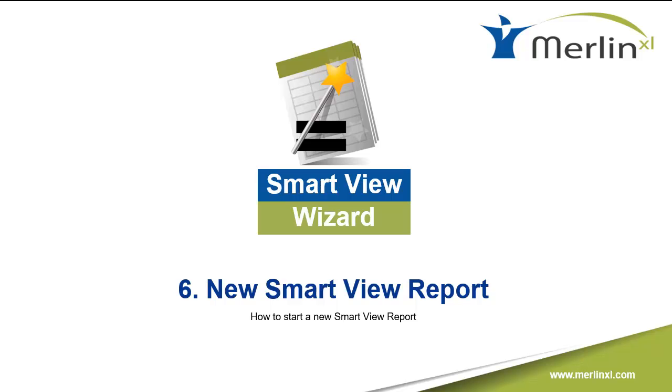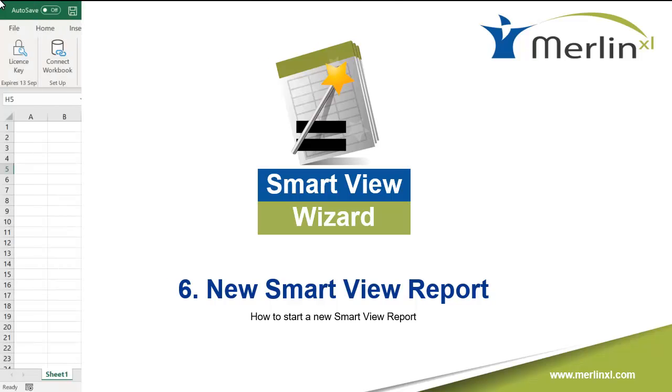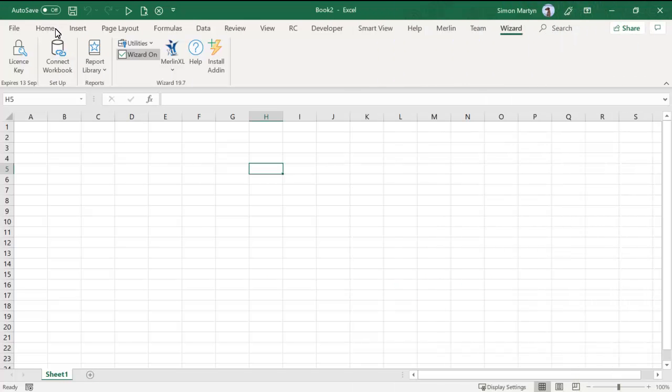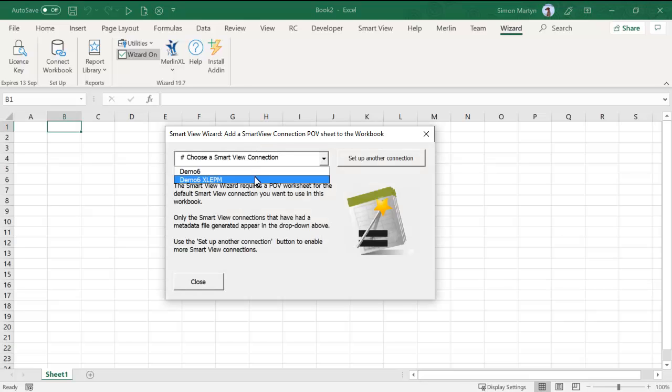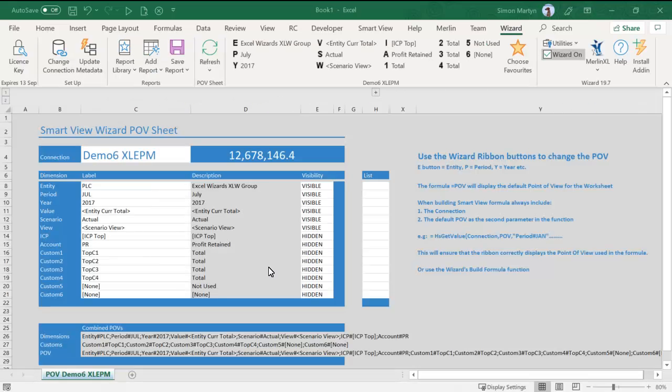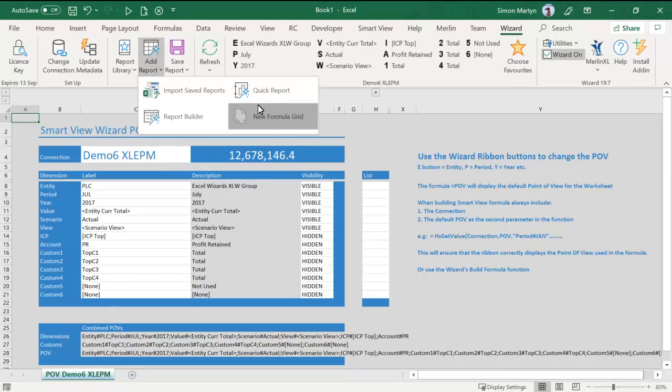In this video, we look at how you can use the SmartView Wizard to start a new SmartView report and have the SmartView Wizard automatically build the SmartView formulas for you. As always, we'll start by connecting a new workbook. Then in the Wizard ribbon, select the Add Report, New Formula Grid option.